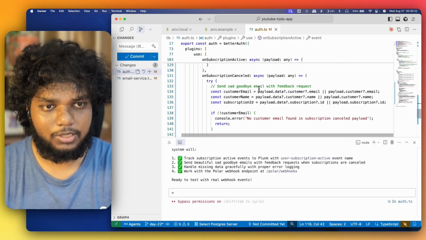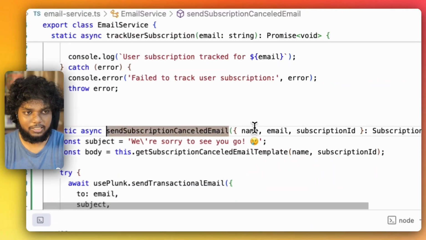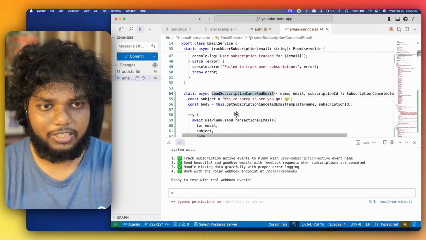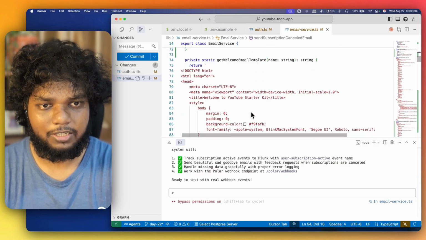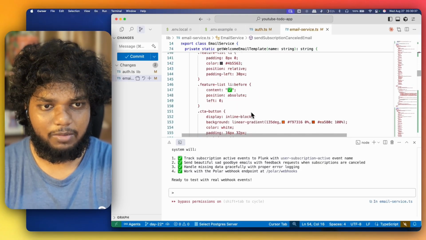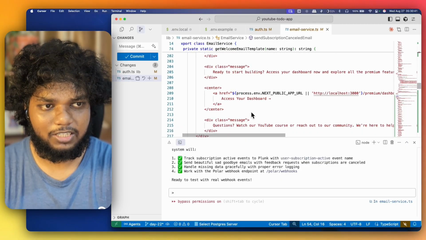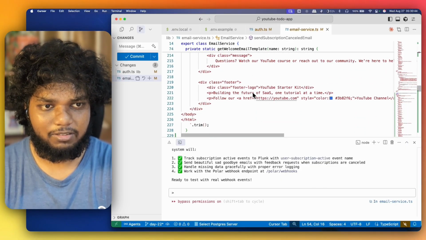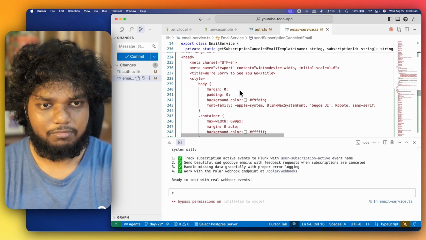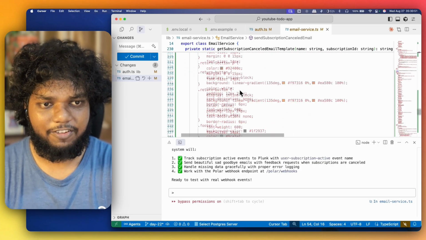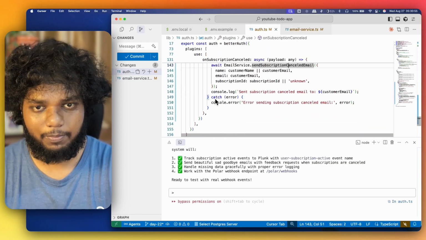So we send a sad goodbye email, and we are calling emailService.sendSubscriptionCancelEmail. You can see we are sorry to see you go, and again we are sending everything. This is the body, which is the HTML body, hi, and all the things which are there. I think it has not created the GIF. We will only understand when our cancellation happens. So the code looks good on paper.